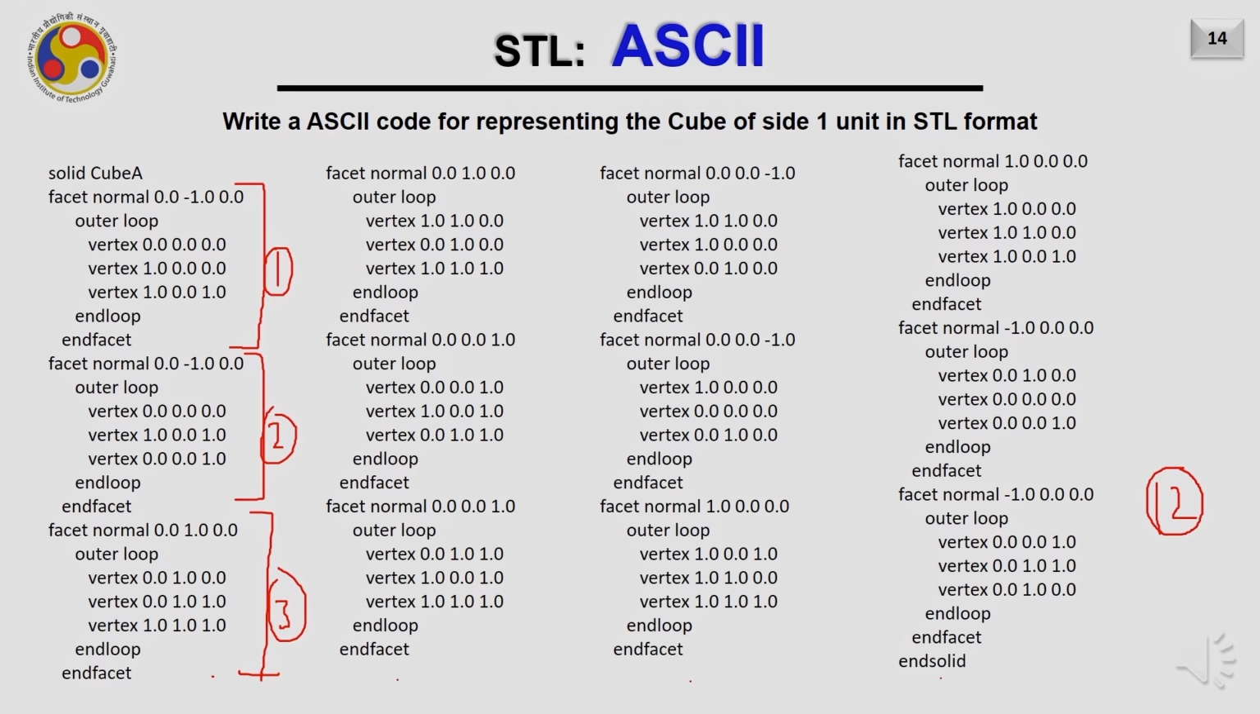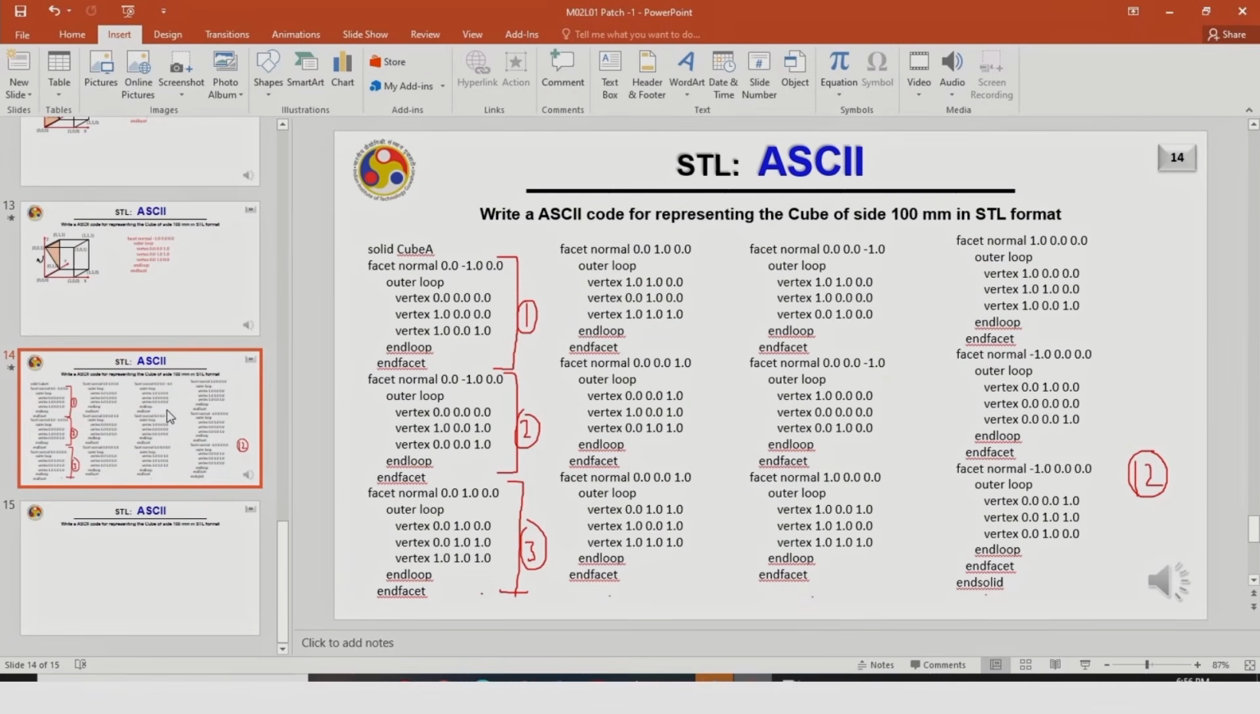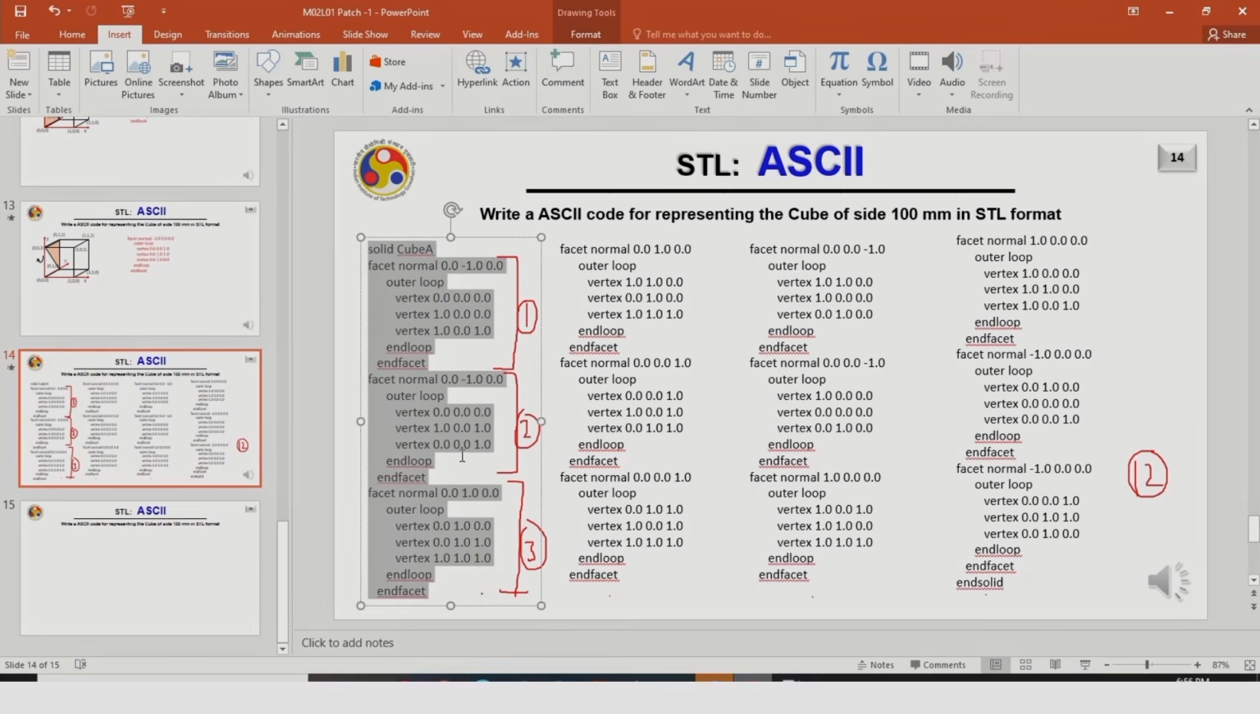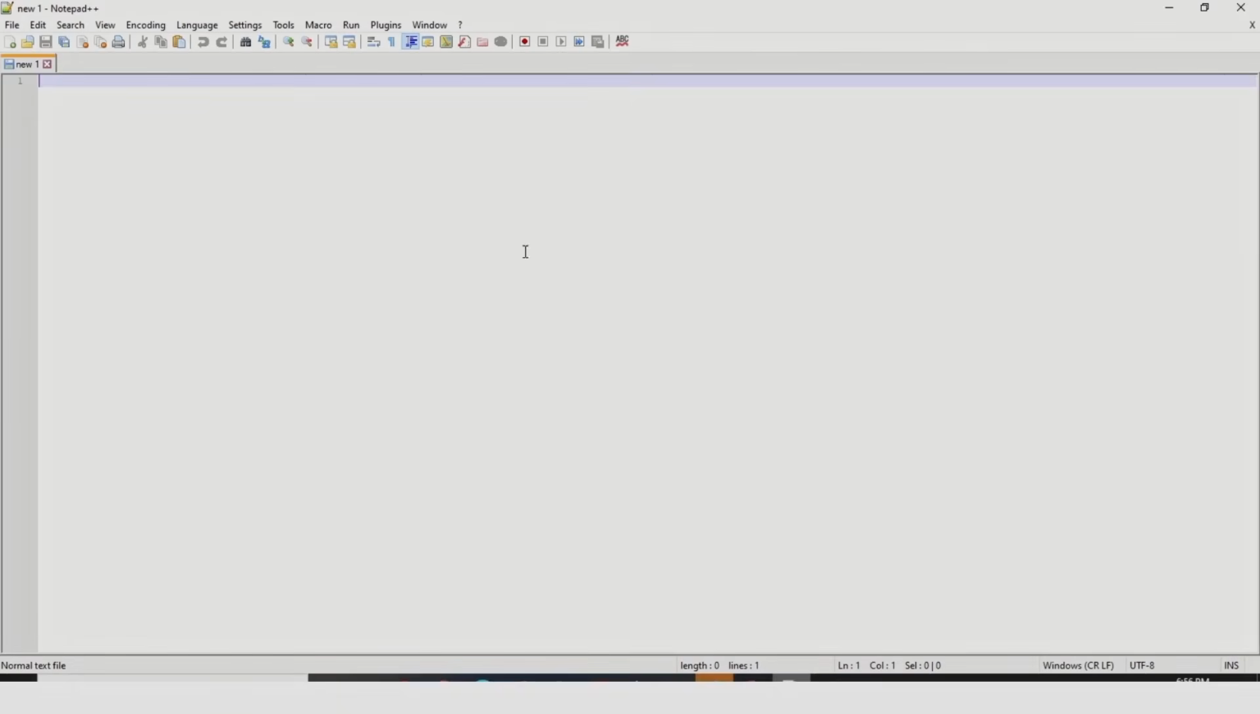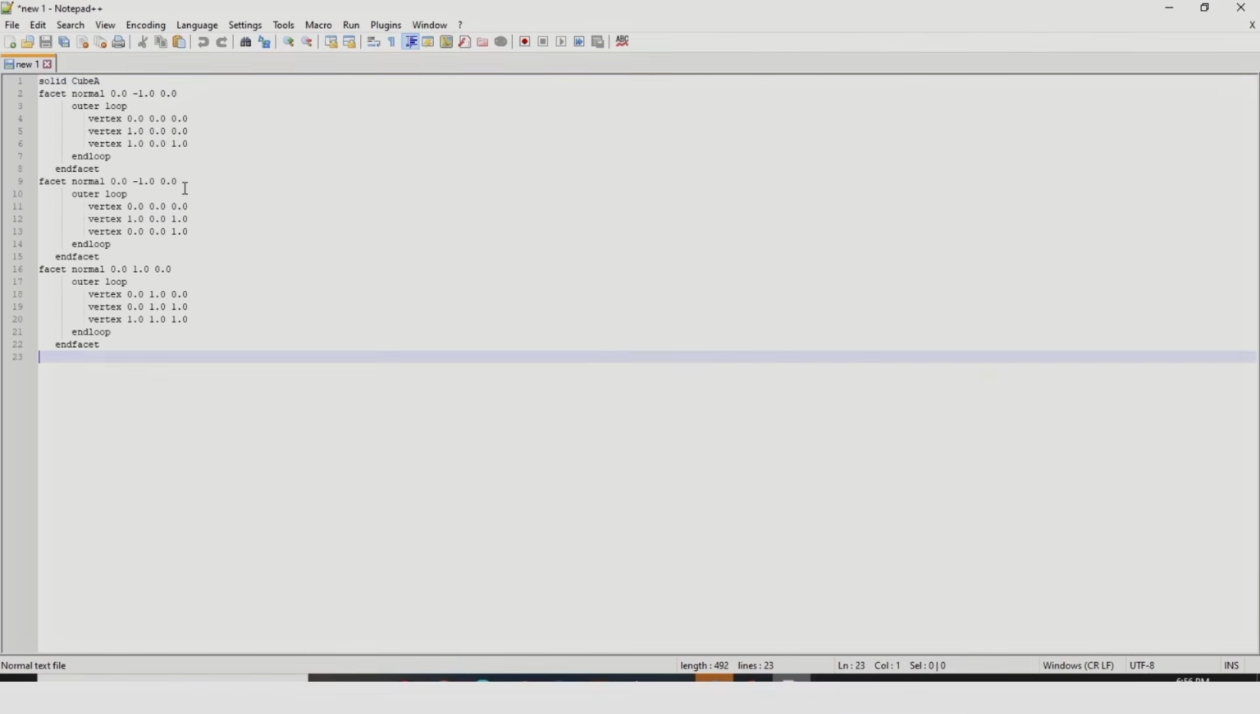Now let us copy and paste this data in Notepad++ and save it as an STL file and see whether it works. So now let us copy this data and paste it in a text file. Then we shall save this text file as STL, and then we will see whether we have really created a cube or not. So let us copy this data. I have already started Notepad++, which is a text editor. You can use other editors as well.